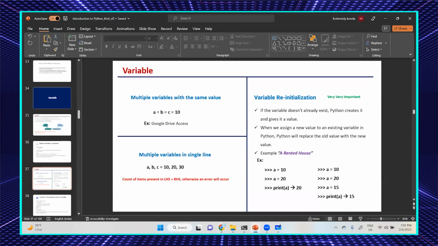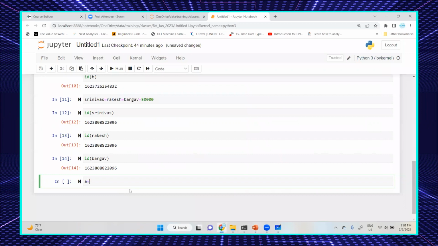Now that means we can assign the same value to multiple variables, like school fees. Multiple variables can also be assigned in a single line. Remember we discussed: XYZ = 10; ABC = 20; DEF = 30.